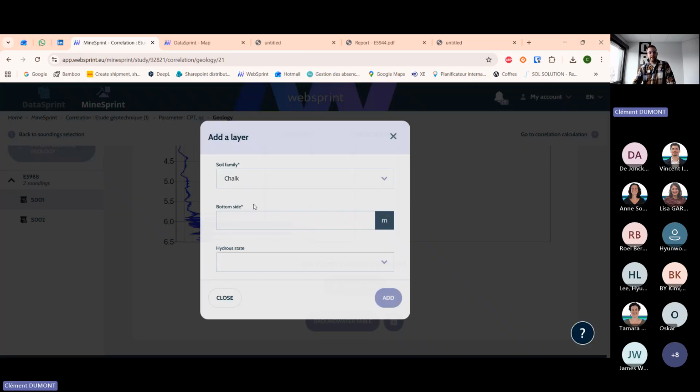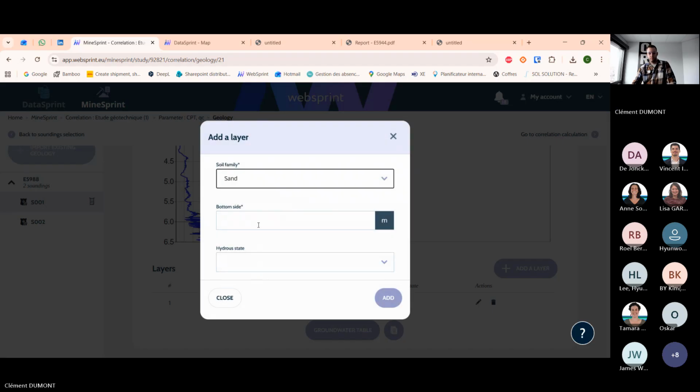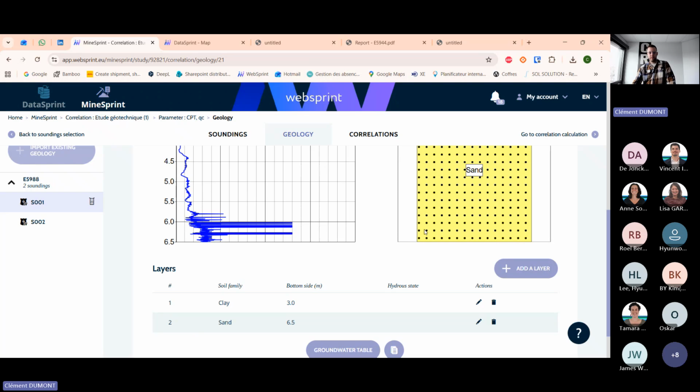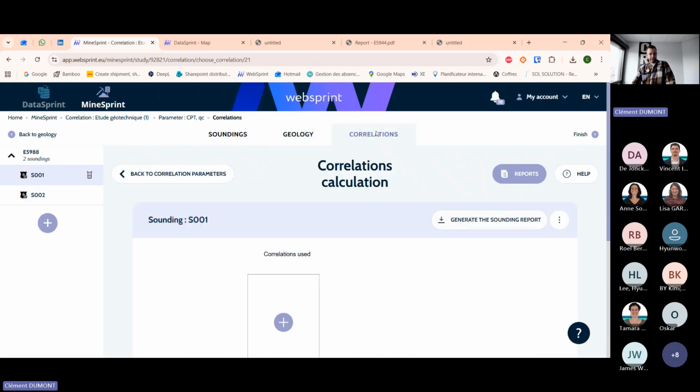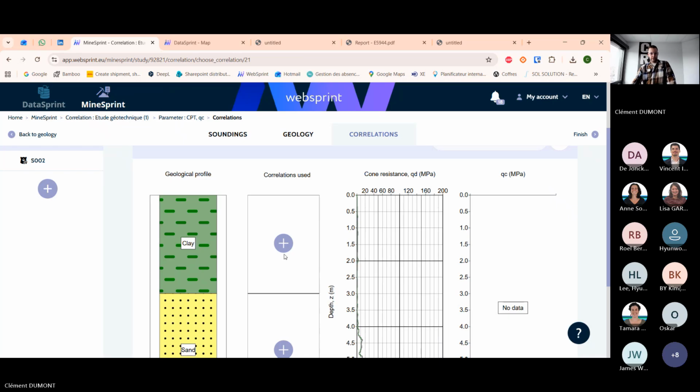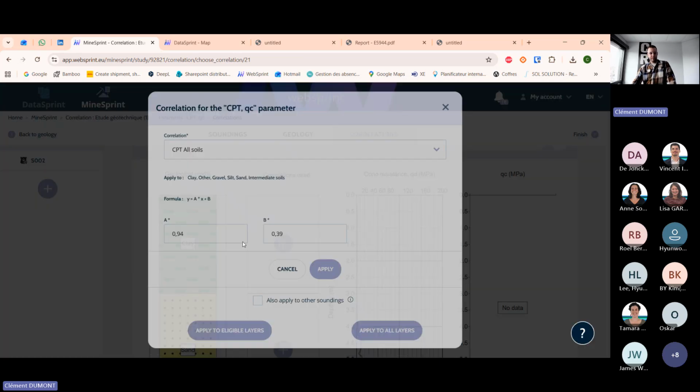For example, if I add the layers, let's say I've got clay up to 3 meters, and then a sandy material up to 6.5 meters. Automatically, I've got my geological profile on the side. The last thing will be to select the correlation that I want to use. Just pressing this button, you will have different correlations.